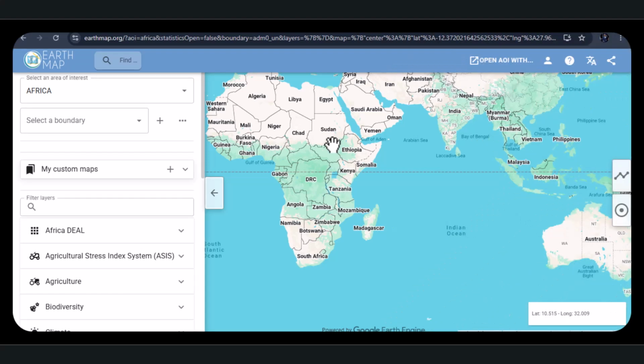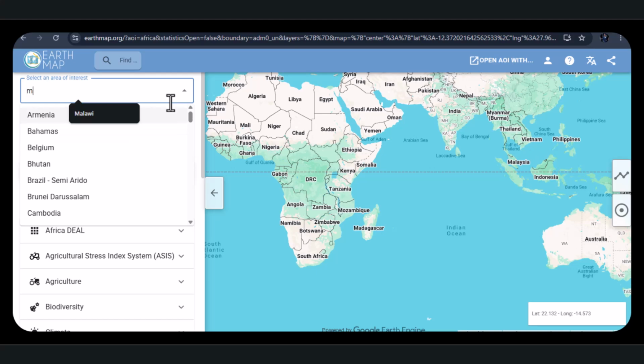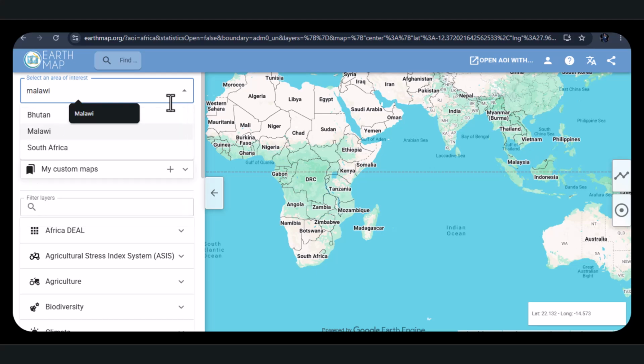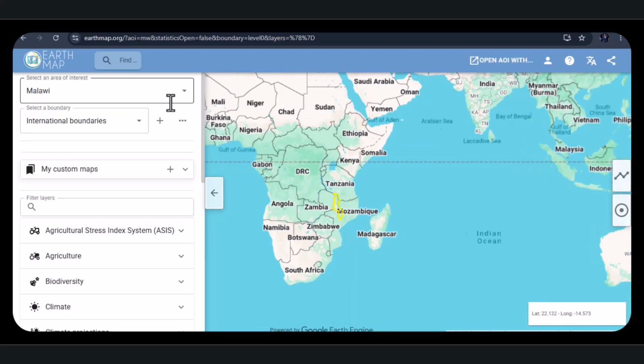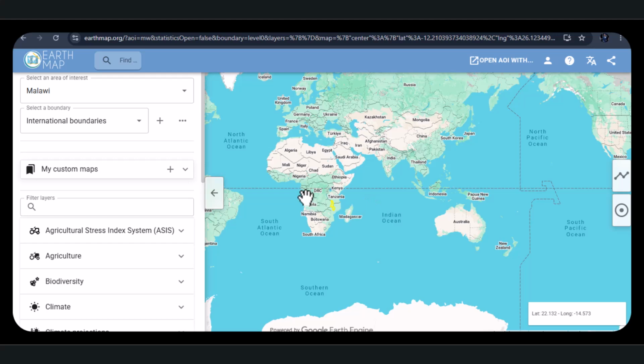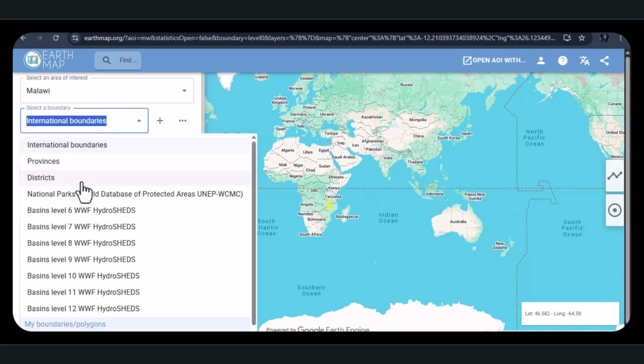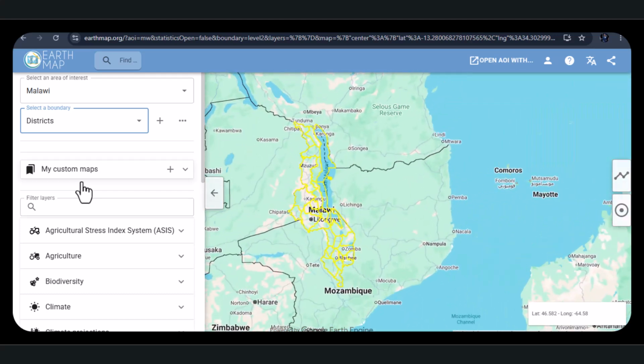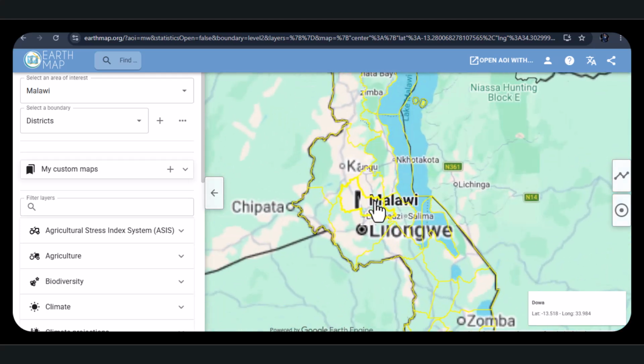Today, I'm going to show you how to download CHIRPS precipitation data using Earth Map, in just a few clicks. Alright, to get started, we need to filter and define our study area using the navigation options on the screen. For this demonstration, I'm going to set my location to Malawi, and then refine it down specifically to the Kasungu district. Perfect. Once you've selected your region, go ahead and zoom in on the map interface to get a clear, focused view of your study area.